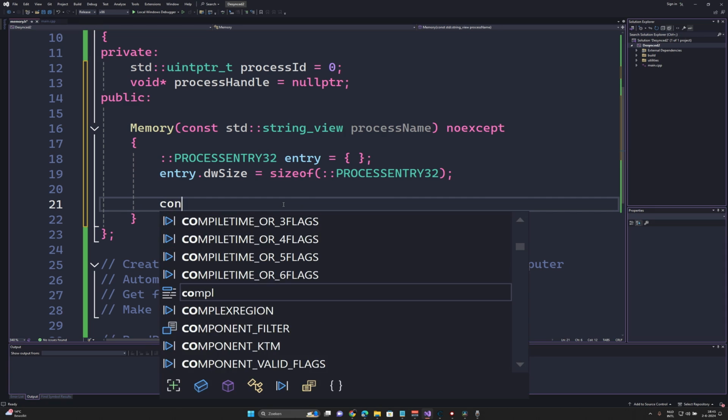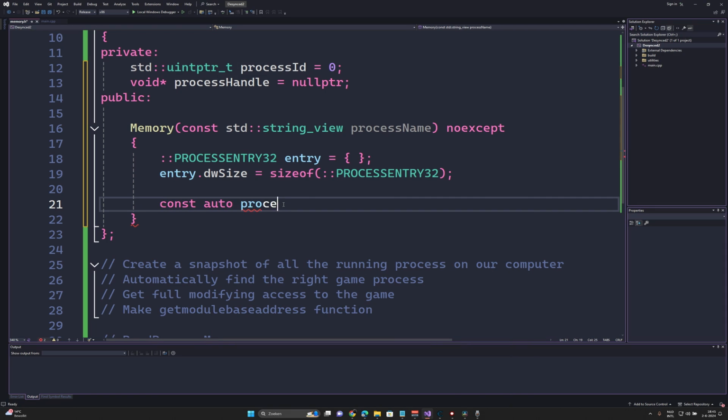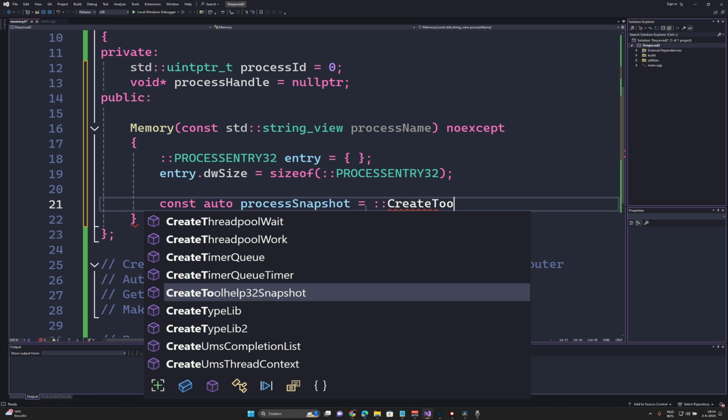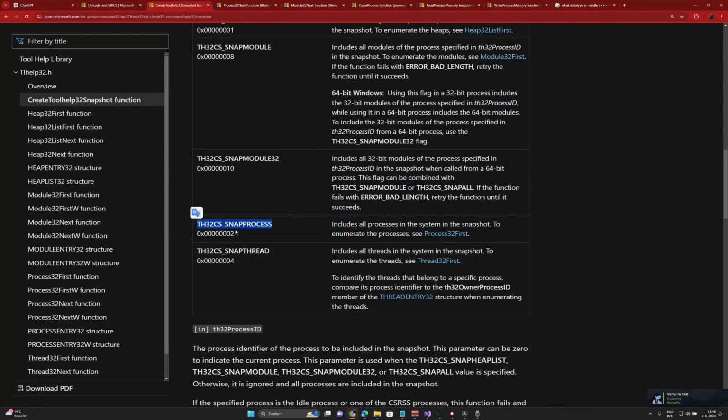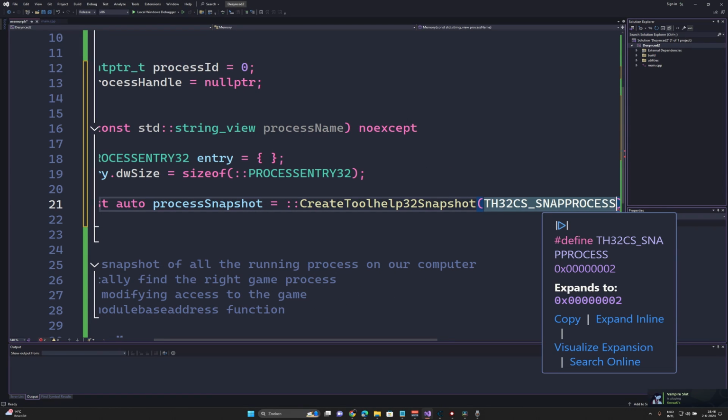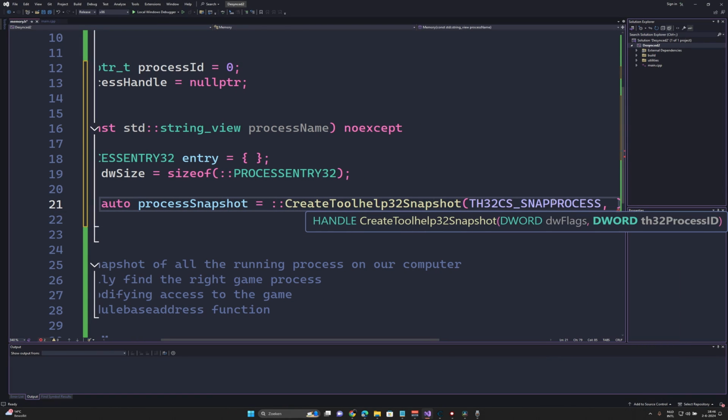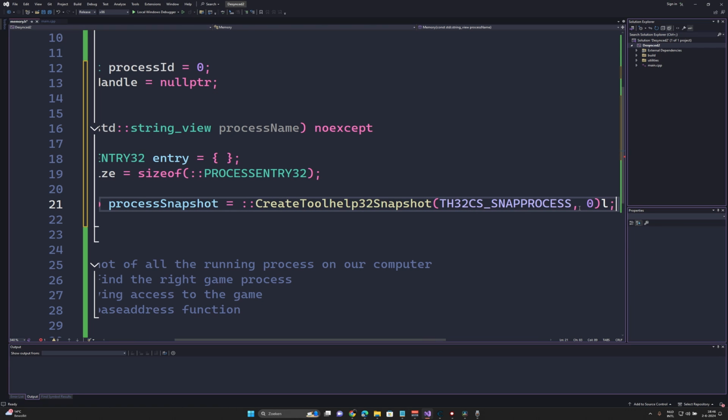So we're going to make a constant auto processSnapshot. You can name this whatever you want. And we're going to call the CreateToolhelp32Snapshot function. We're going to open up with these parentheses, and then we can see here it takes the dwFlags and the process ID. So the flag that we're using is this one here. We paste it in there, and then comma, and then we just want to use 0 to include all the processes, and we end with a semicolon, like so.